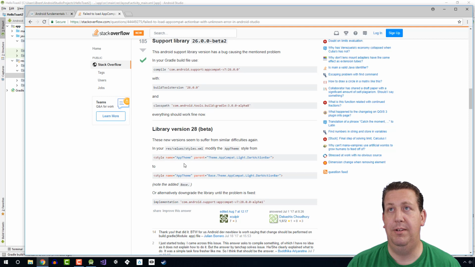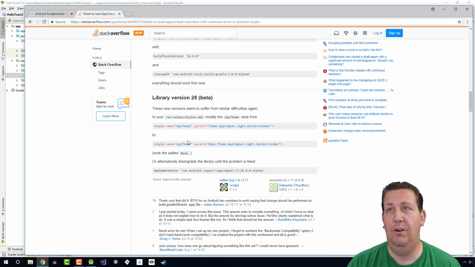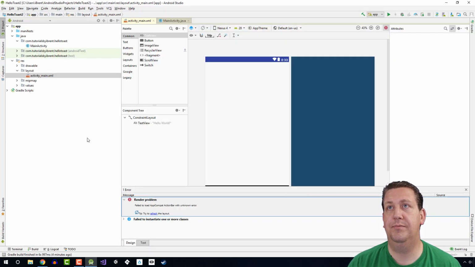This is the problem. It's not so much the support library version as it is this problem here, where the style has an incorrect style name. And notice it says, your values, styles, XML, modify this from this to this. Note the added base period. Let's do that. Go back to our project.